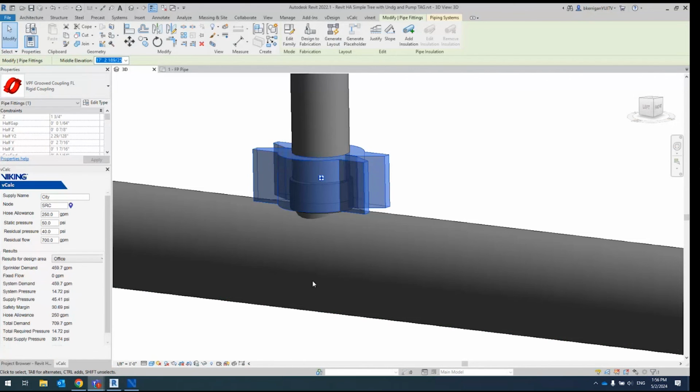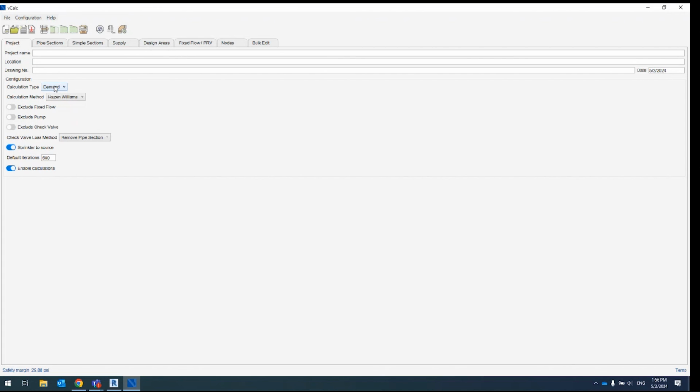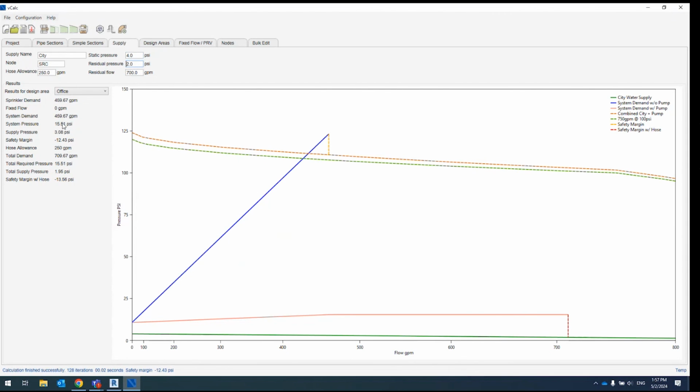So if I were to go back to our interface here, go to the supply. When you're on the project tab and you're in demand mode, really the supply is not having any impact on the results of the calculation other than telling you what type of safety margin might be available. So it's telling us here, the system demand is 459.7 with a required pressure of 15.52. You can lower these values to something lower, and you'll basically end up with the same results either way, depending on what's going on with the hose allowance up against the system demand. So no real changes there.